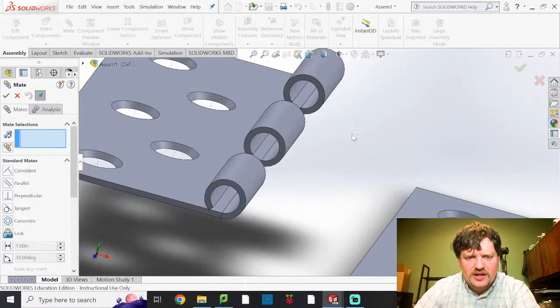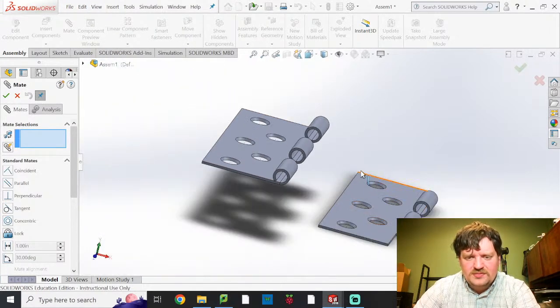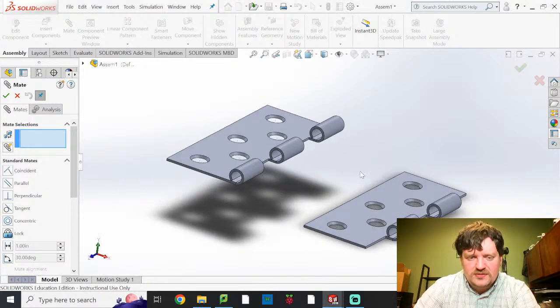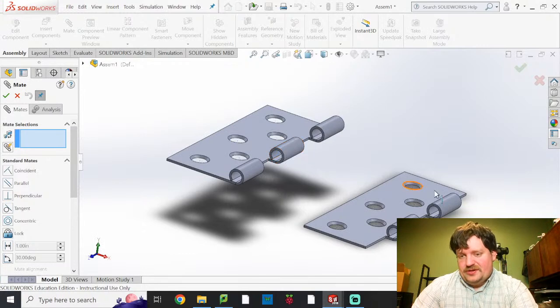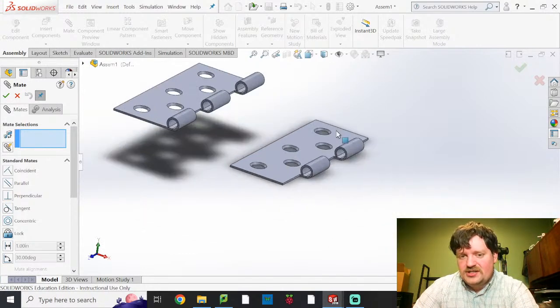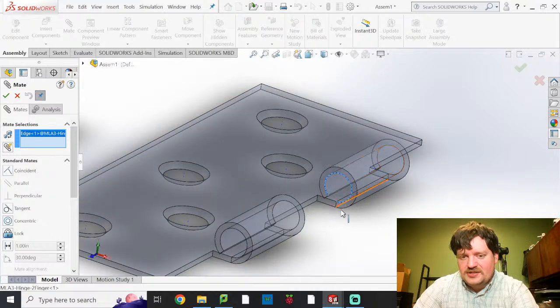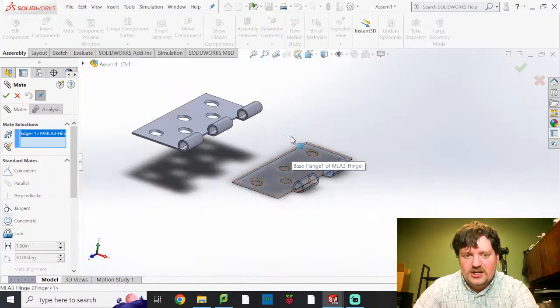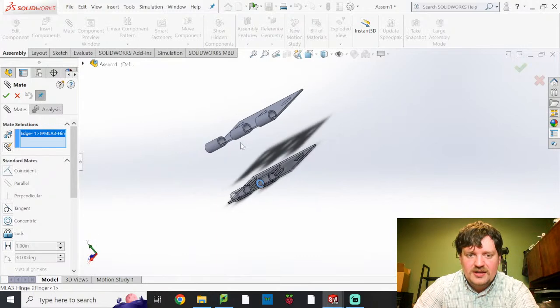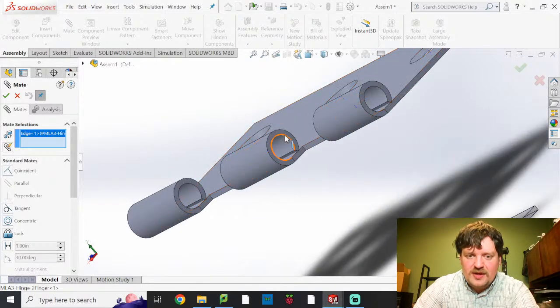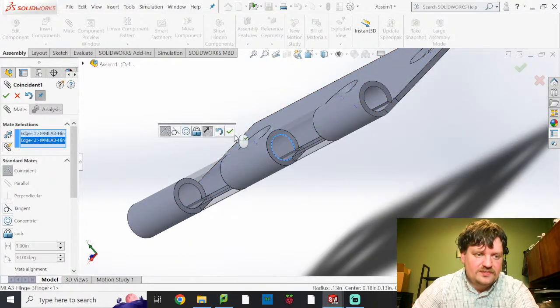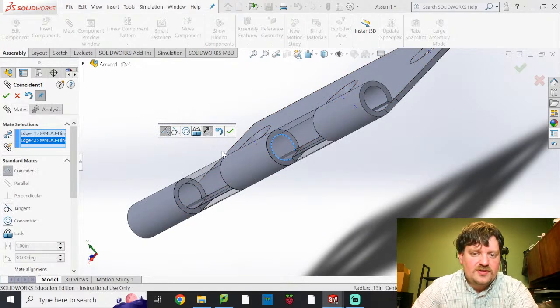I'm going to leave temporary axes turned on just because that's what I'm used to. What I'm going to do is mate edges together. So here, this edge, which is the inner edge of this, it's circular. I'm going to zoom out a little bit, scroll around, and mate it to this edge here.